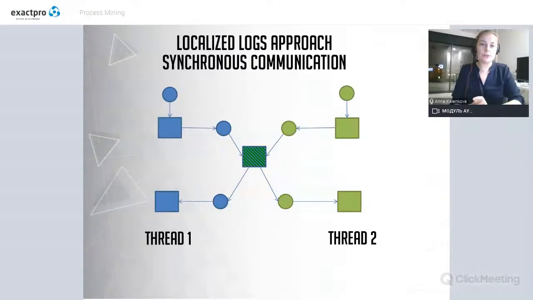For instance, we can do it in the following way. We have two threads that are executed in parallel. And if we take event logs and apply process discovery algorithms directly, we will get a spaghetti-like model. However, we would like to see how two different threads of the program communicate and how they synchronize.